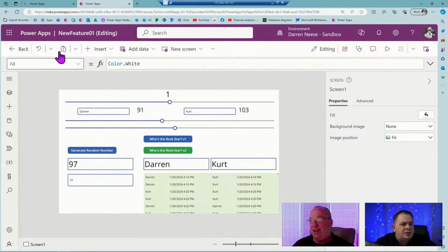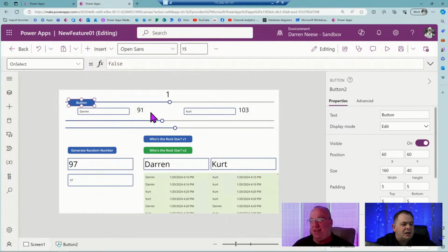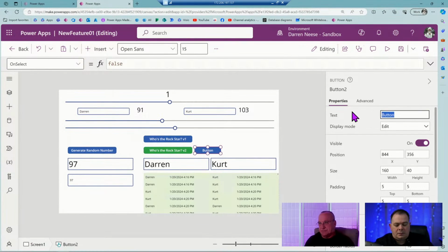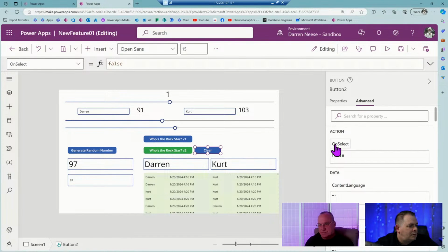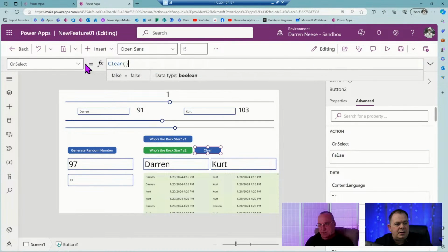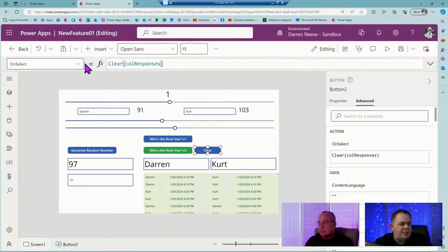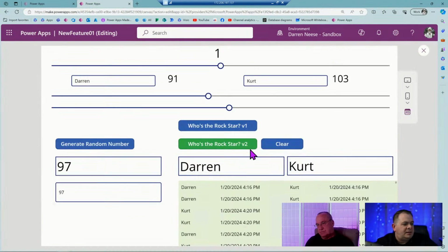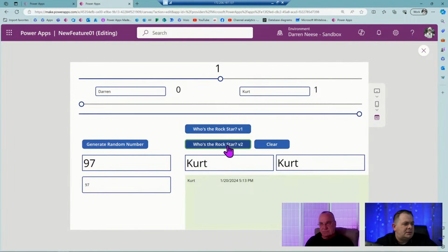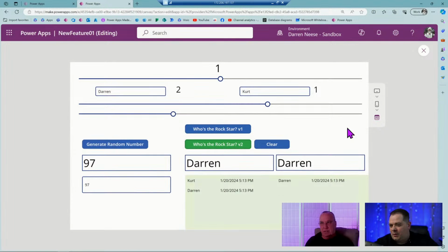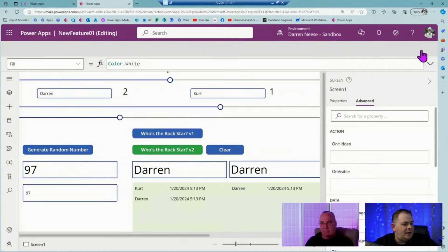And I think what I'm going to do is add a button here for clear. And in the on select, I'm going to say clear on that collection, Call responses, semicolon. So I'm going to hit that button. Who's Rockstar? Okay. So we have 2 items. 1 and 1. We're in the middle. I'm going to hit it one more time. So we have 3. So we definitely know we don't have a tie, right? Yep. So there we go.